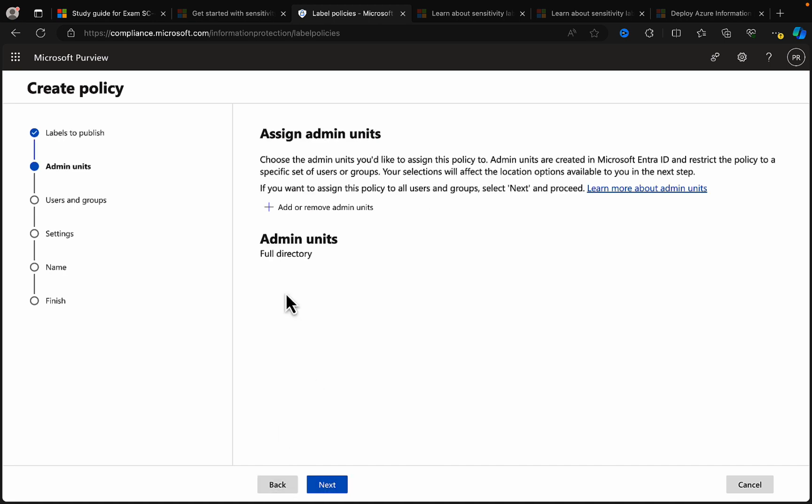What we can do at this point as well is we can choose to assign admin units that we'd like to assign the policy to, and admin units are something that are created in Entra ID and will restrict the policy to a specific set of users and groups, and your selections will affect the location options available to you in the next step.